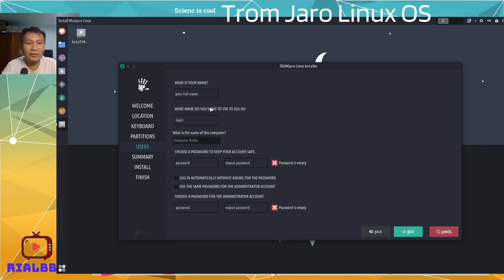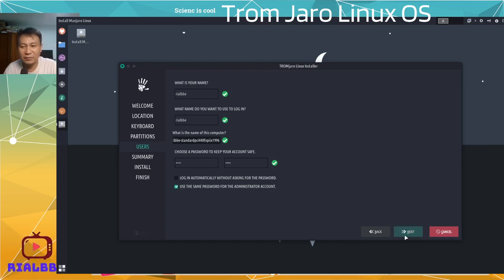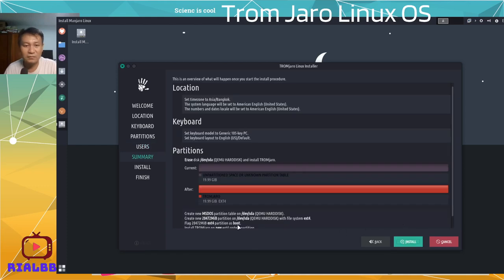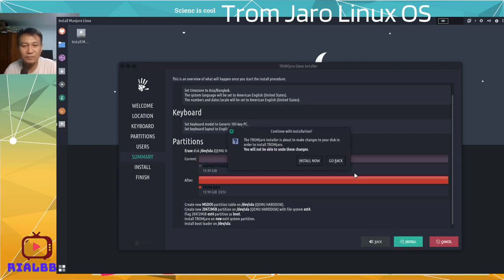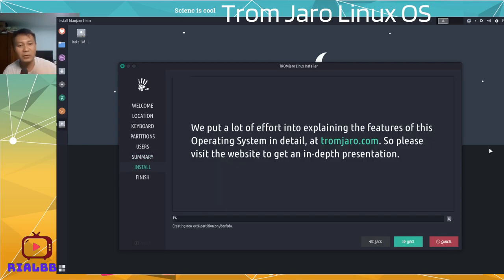I'm just gonna put RealMe and then the password. Let me see, what is my password? Something like that. Oh yeah, probably like that. Same with the admin, so I'm good with that. This is already okay. Yeah, so DOS and so on. Oh yeah, okay. So let's start to install everything.